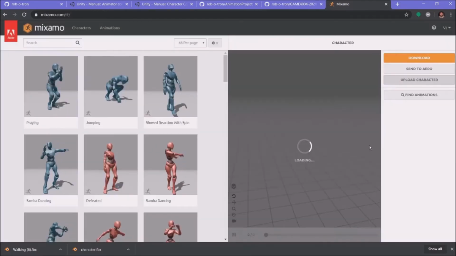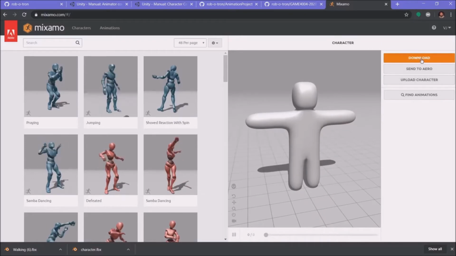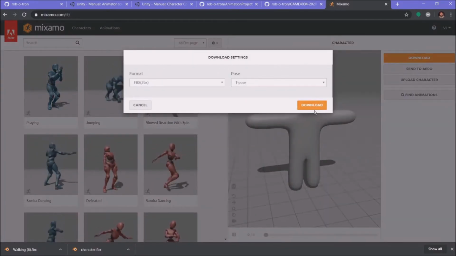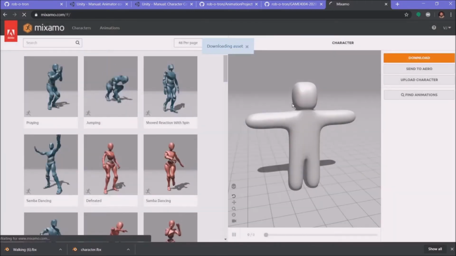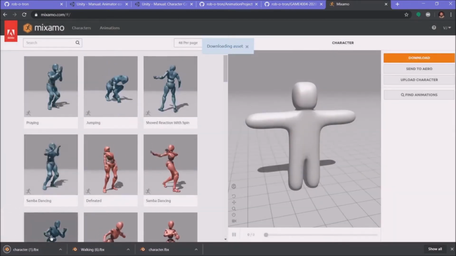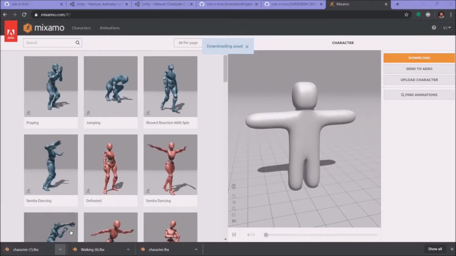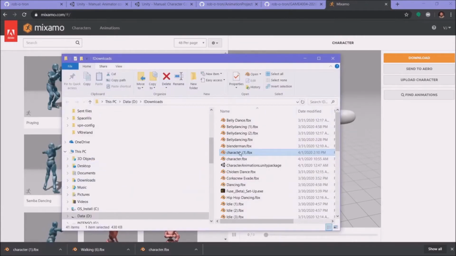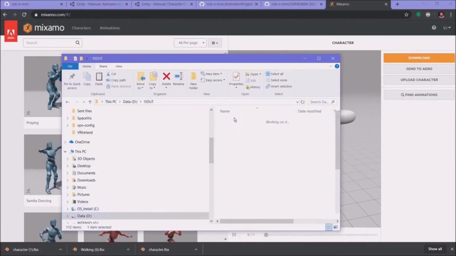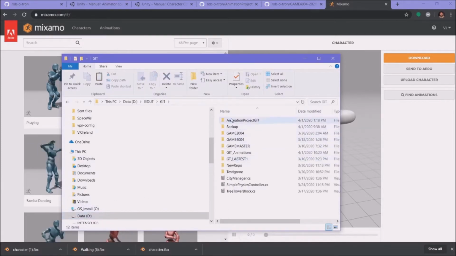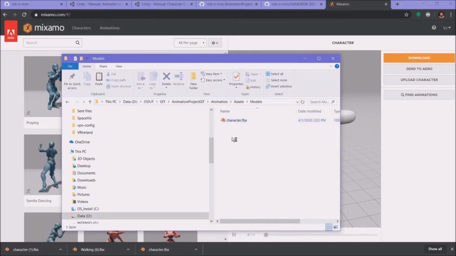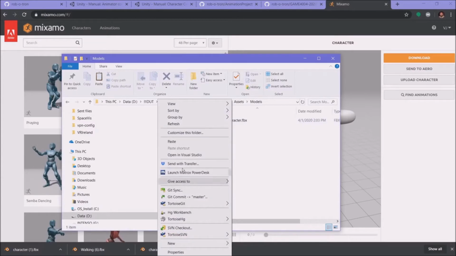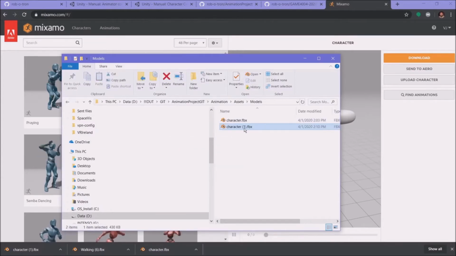And now we can download the original T-pose. That might be handy, just to download a basic version with just the pose. Okay, character 1. Let's show me this folder. Project git animation assets. Again, you don't need to worry about it. Let me just paste it so we can work with it. So, character T-pose.